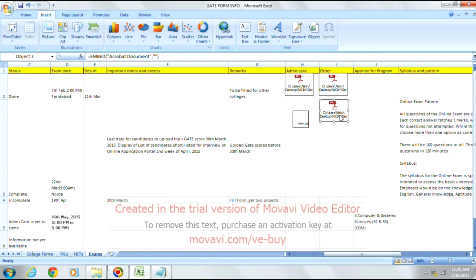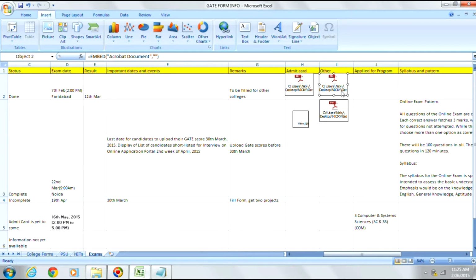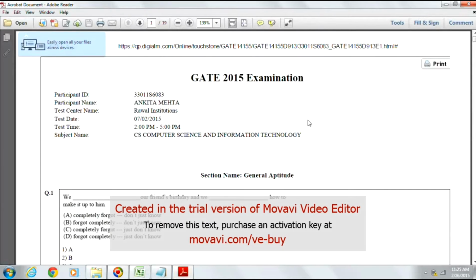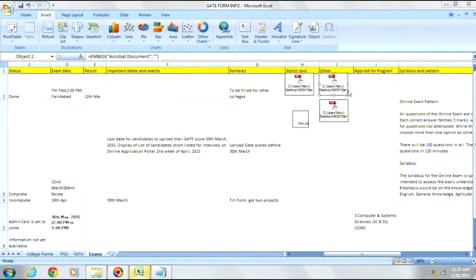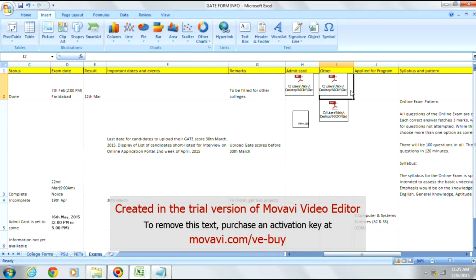There's another one, like in GATE, I have put in my GATE response. The GATE response I downloaded, so when you double click it you can open it. See, this is the GATE response I downloaded from the GATE website, and I saved it as a PDF. This is one of the documents that I want to keep track of. I feel it's an important document, so I'll keep it here, and similarly here also.